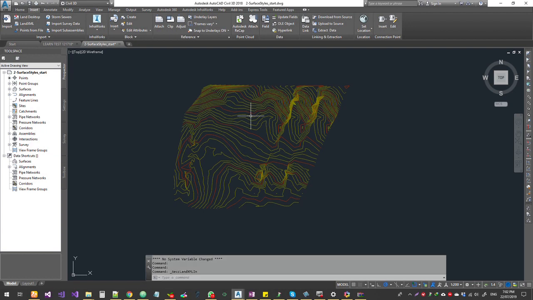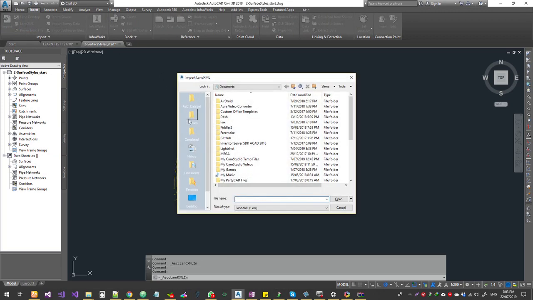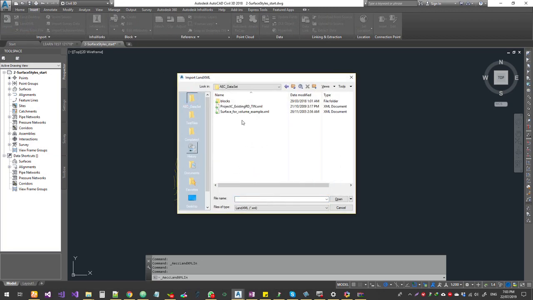Next, I'm going to bring in my design surface. Previously we have seen how to create a surface using a PNZD file, from DEM, and a lot of different methods. So I'm going to show you another method to bring in my volume surface. Go to the Insert tab, click on LandXML, and go to my data set, and you can find the surface for volume example XML.